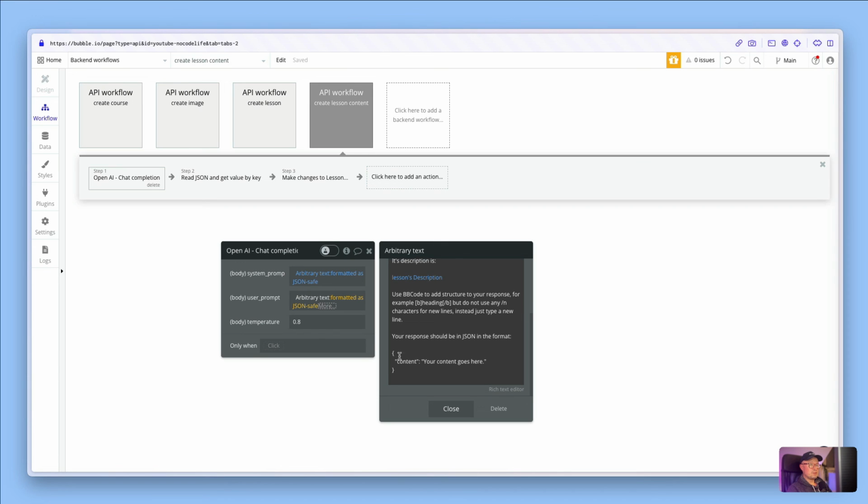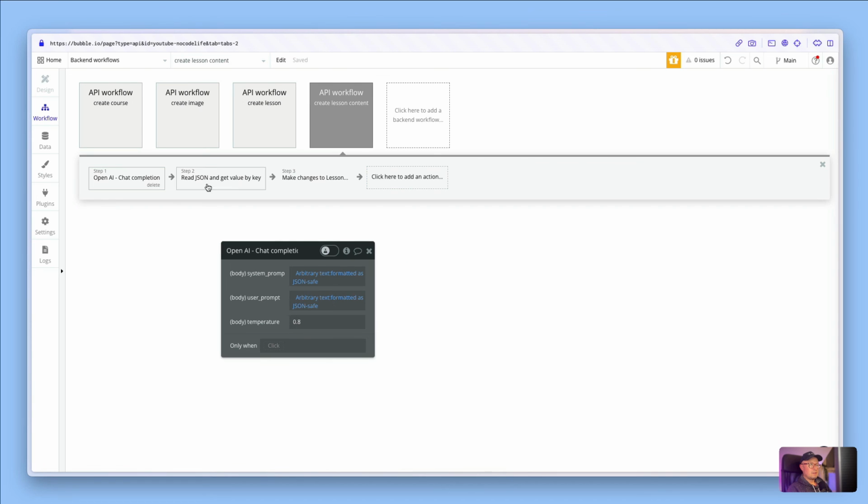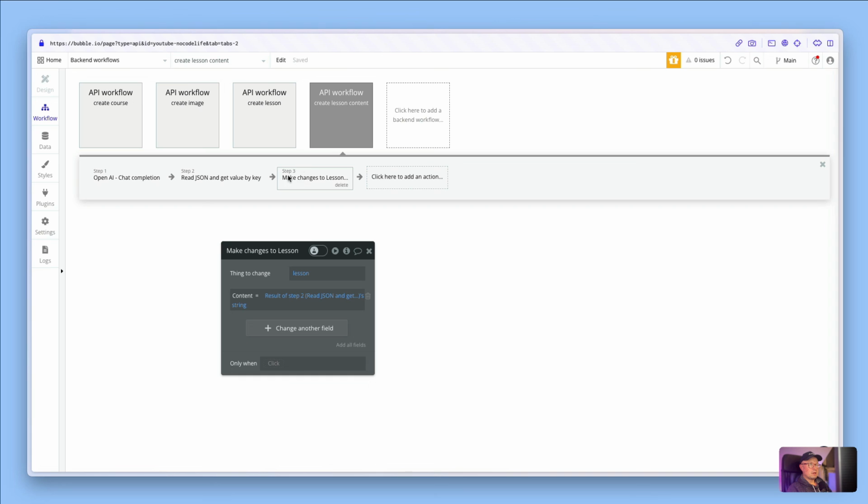And then I've asked it to give the response in a JSON format purely because I'm using the same JSON mode API call and I couldn't be bothered to make another API call that's not JSON mode. So I've asked it to put it in JSON, but it's very, very simple JSON. It's just content as the key, and then your content goes here as a value. And then another one of these actions, pulling out the key name content to get the value from that. And then I just say make changes to the lesson. The content is the result of step 2's string.